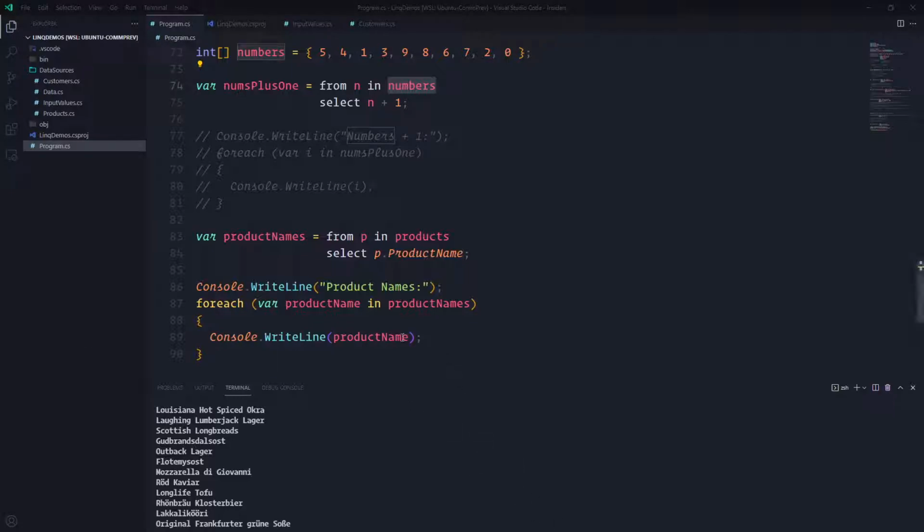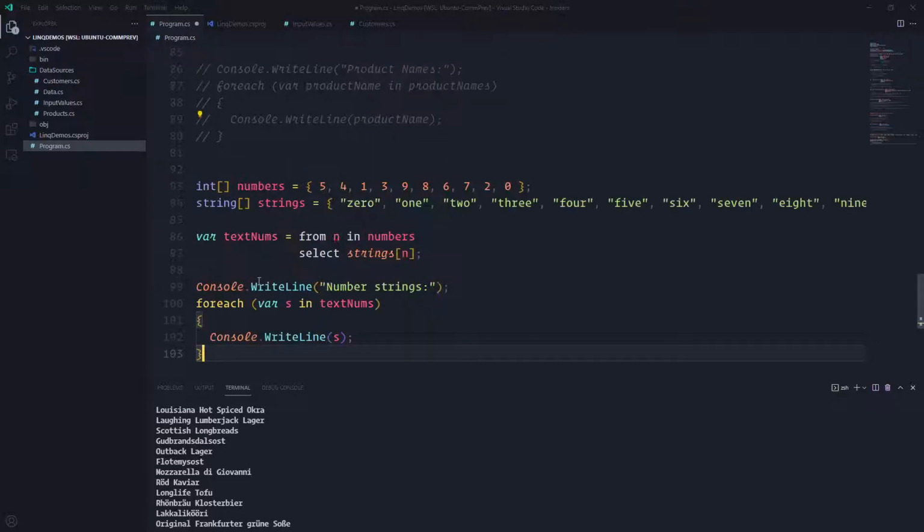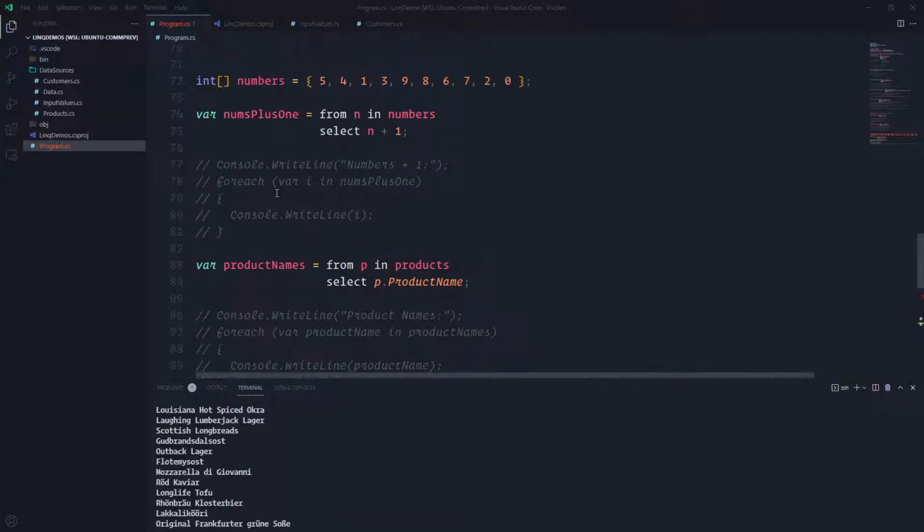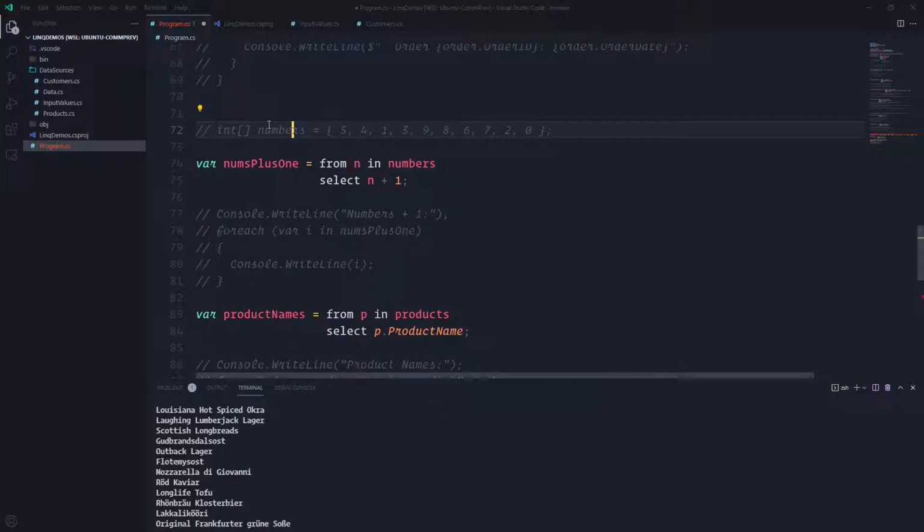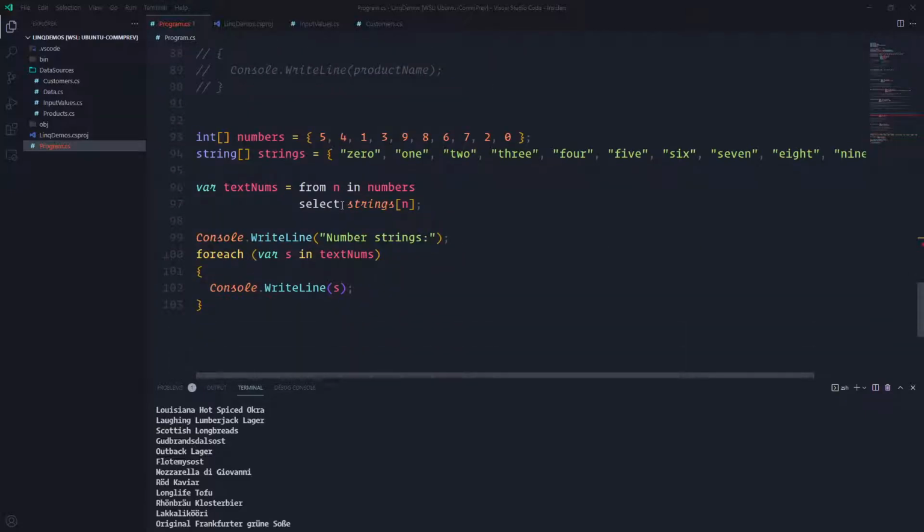Let's comment this out again. And this other template is actually really cool. So we have an issue because we're using the same name. Let's comment this out. So we have two arrays. Every array has the same size.